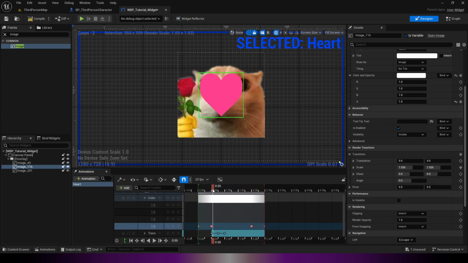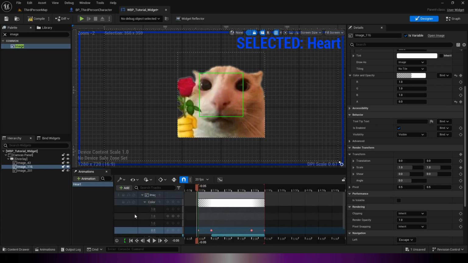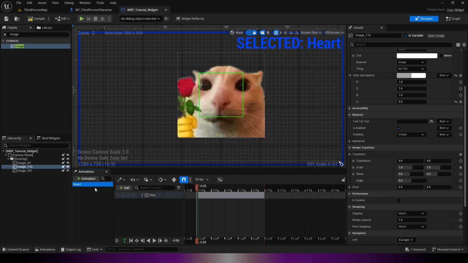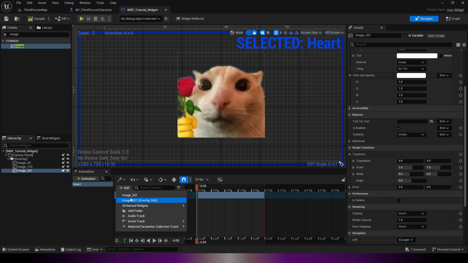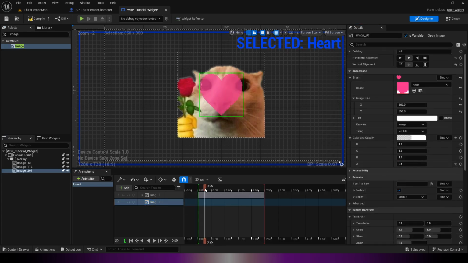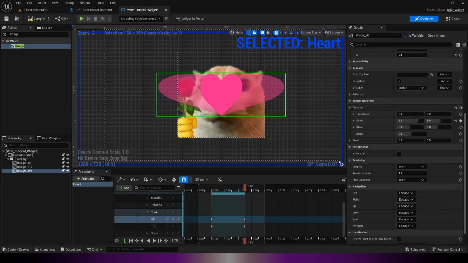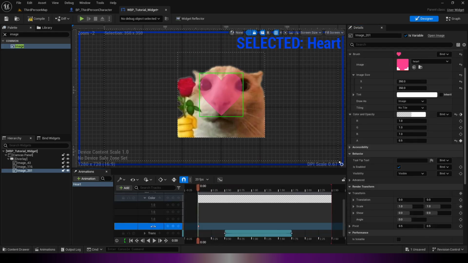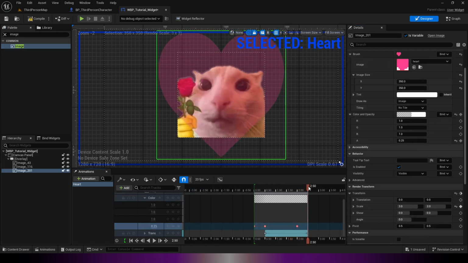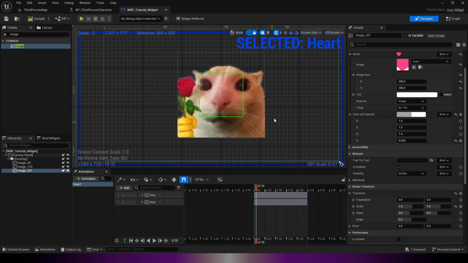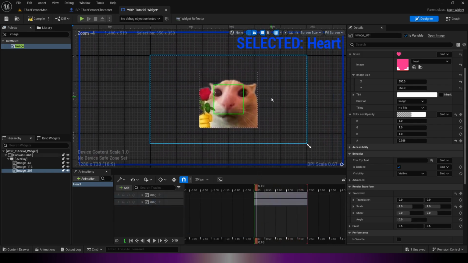So this is where the other widget comes in. You can add a new animation, or you can simply add right here and have the other image. So let me select it. It will appear right here, image 201. So then that is the basic part of the animation done.